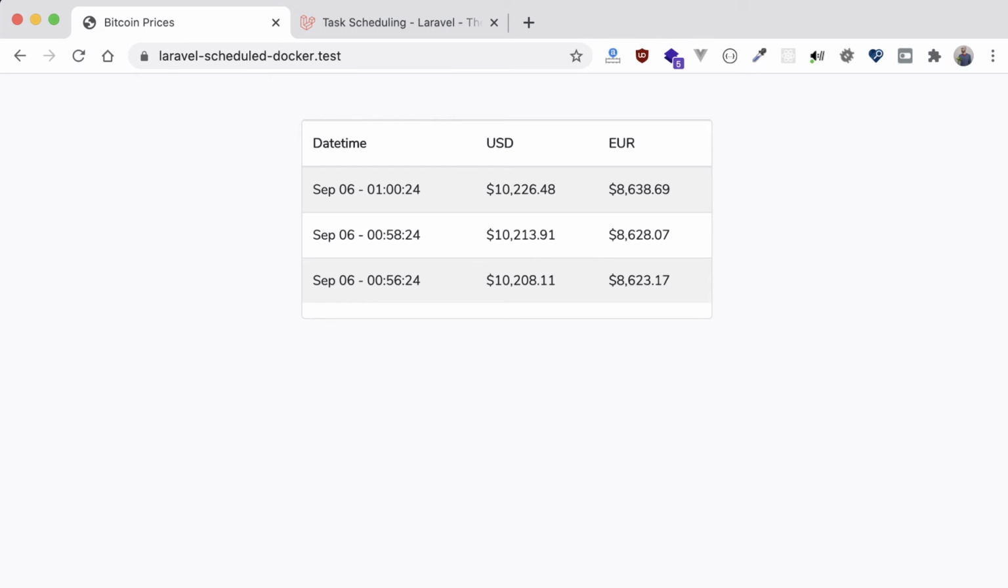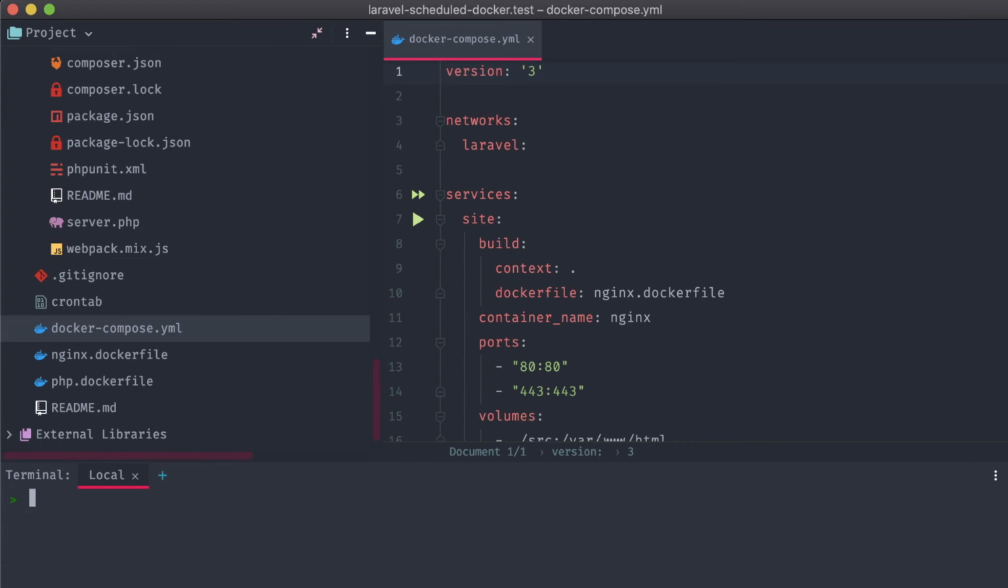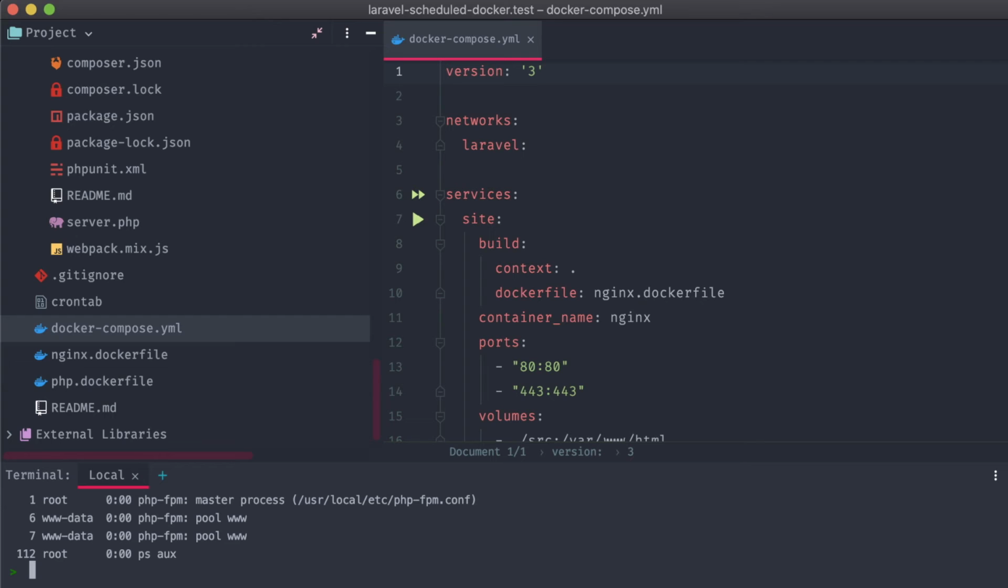If we wanted to bring down the cron, it's not that difficult. First, we'll get the process list just like we did previously, and then just run docker compose exec on the PHP container, kill, and the process number. Now our crons aren't running anymore. And we could start them back up if we wanted to. But that's not what we're going to do right now.